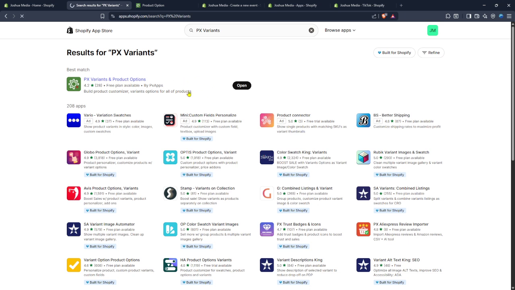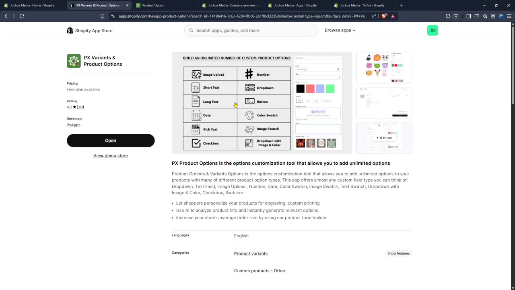This app is designed to place extra fields directly on your product pages, and it passes the information into the order so you and your customer see the same personalization details. Click Install and approve any permissions so the app can connect to your storefront. After the install completes, click Open to launch the app.